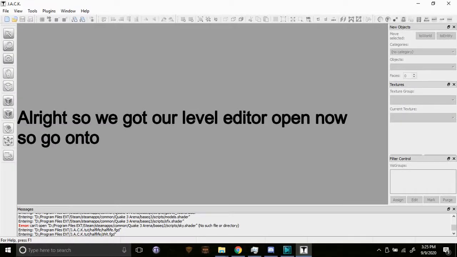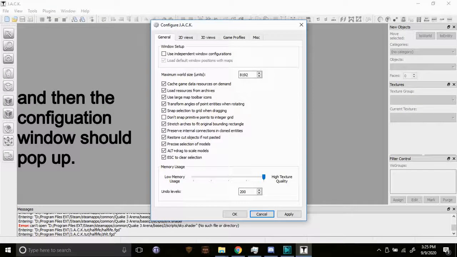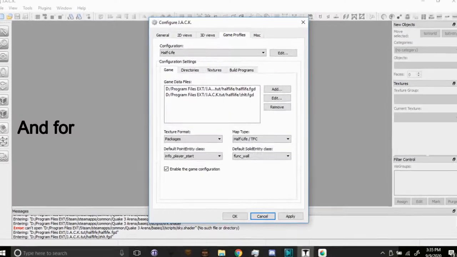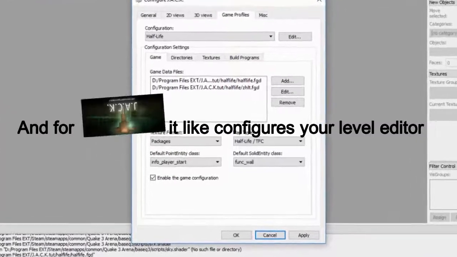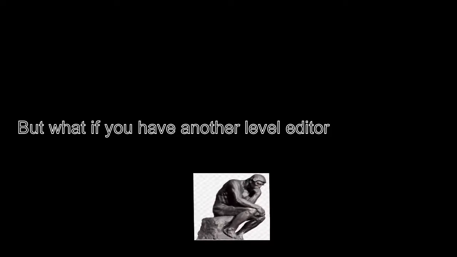Alright, so we've got our level editor open now. Go into Tools, Options, and then the configuration window should pop up. Go to Game Profiles, and J.A.C.K configures your level editor for the games that you want when installing it. But what if you have another level editor and don't have that option? Alright, now you're stuck with nothing.